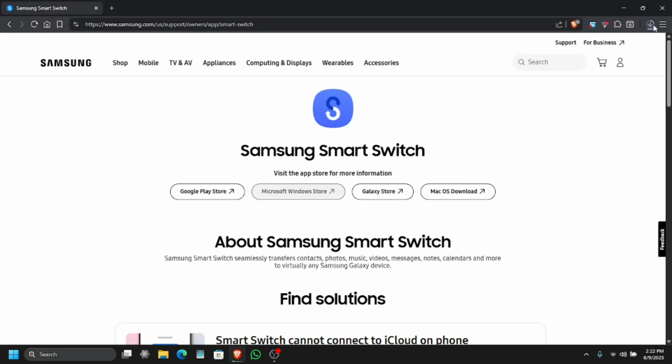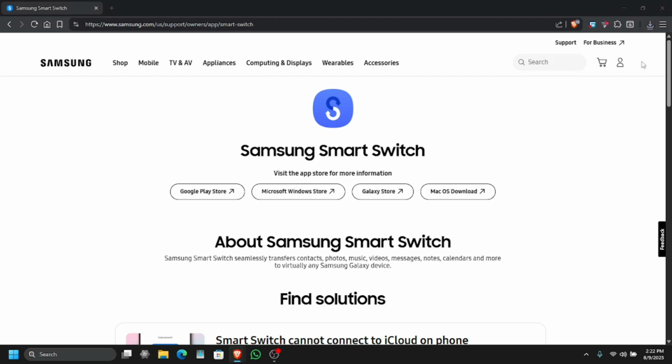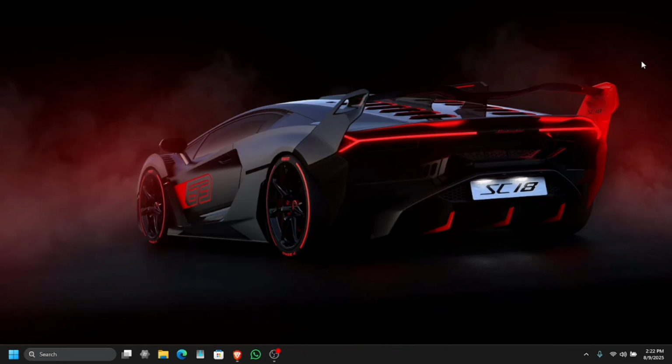First of all, search for Samsung Smart Switch, click on the first link and use the Microsoft Windows Store link to download. This won't open up the Microsoft Store, it will automatically download the exe file on your laptop. Well, if you are using macOS, you can use the macOS download, but in my case I am using a Windows system, that is why I am using the Microsoft Windows Store link.